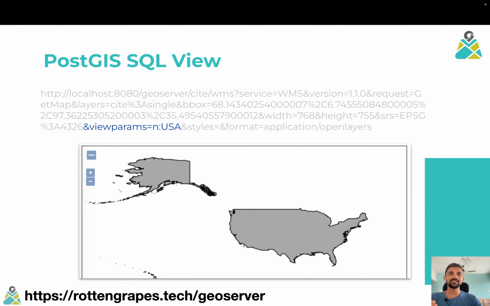So a Postgres SQL view allows you to create the SQL query inside GeoServer itself. This can be helpful when you don't have access to the database, or you cannot make any changes to the database, like adding a new view and things like that. Just like you can create an SQL view in GeoServer, if you have a pre-generalized view in your Postgres connection itself, you can also use that particular connection to create a layer on GeoServer. So I hope this is clear to you guys.